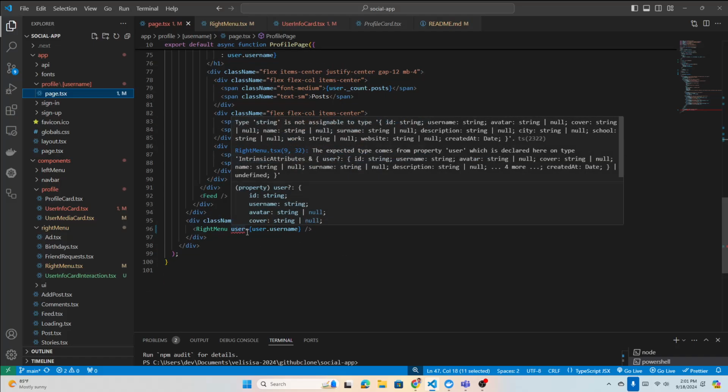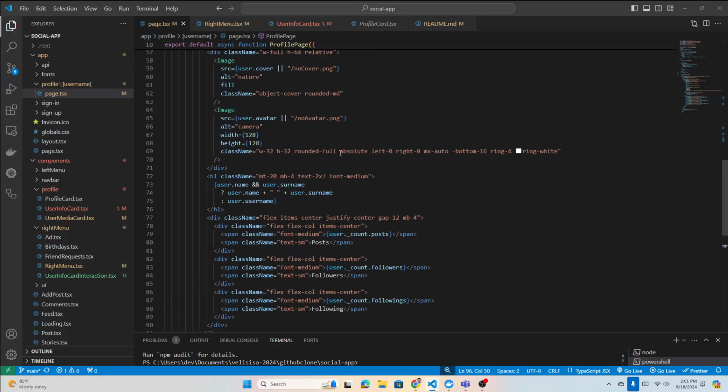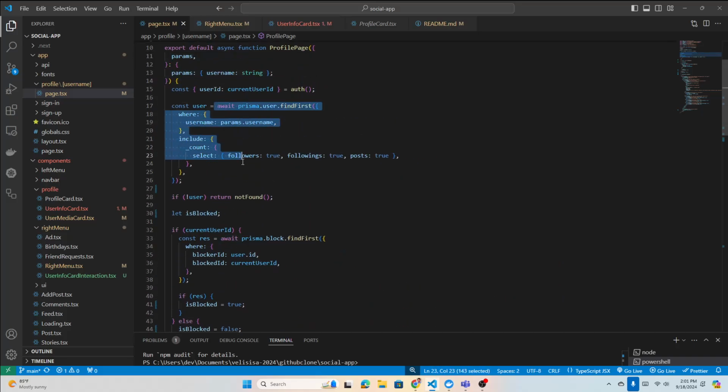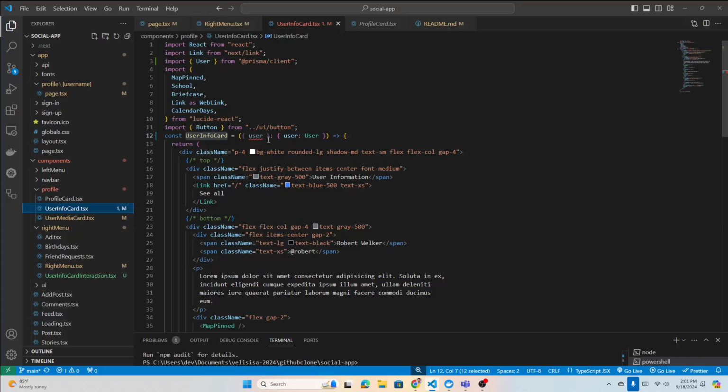So there is some issue here. We're sending user.name. You have to send the whole user, not only the username, just send the whole user like that. Because we are getting the user here. Fine, so we have the user. You pass it to the right menu user, and in there we are using the user info card, and that will receive it also. So it's just passing from parent to child to another child. That's how it passes. Now this child has the user, and we're going to update it.